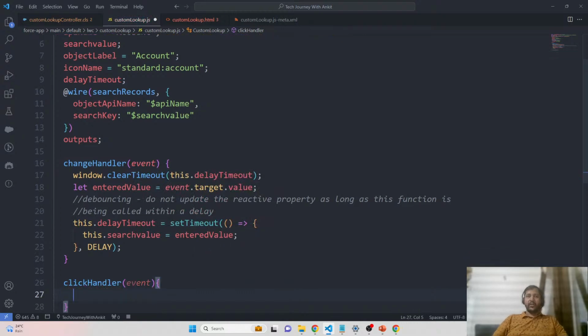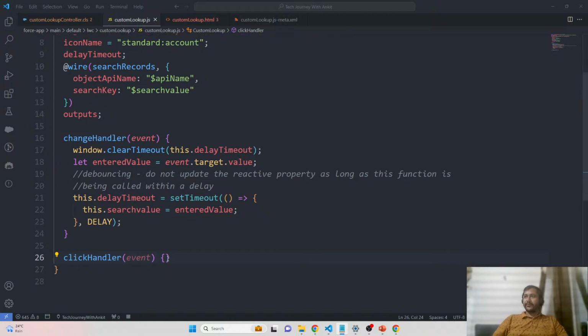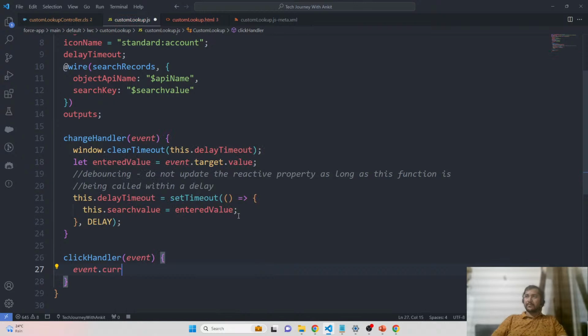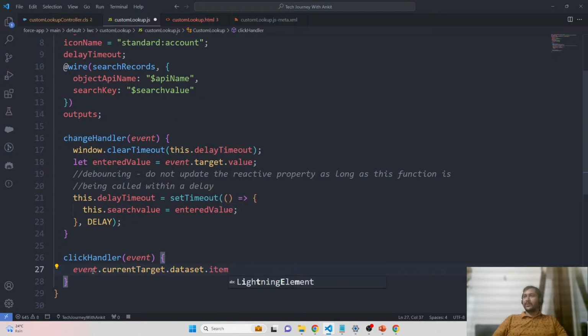Now in this click handler, the first thing that I have to do is figure out which record the user has selected. For that, we have to use event.currentTarget.dataset, because from the dataset we have to read the value. That's why I'm using event.currentTarget.dataset.item, and let me store this id into a variable, that is selectedId.